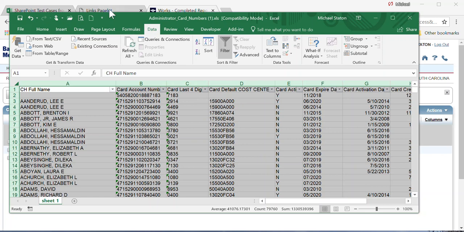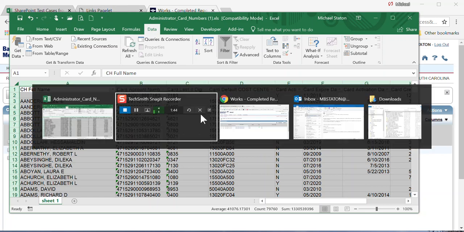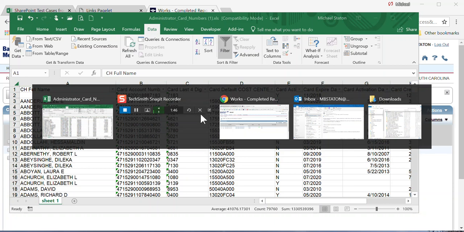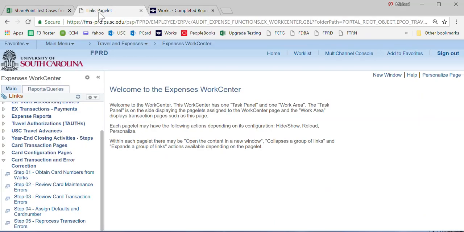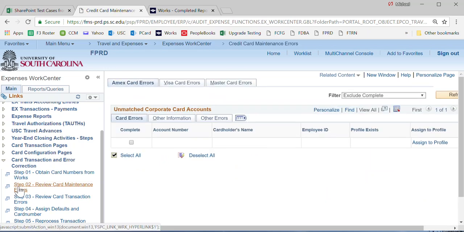I can see the links page here, but I can do Alt-Tab and go back to the browser and click the links page. The first thing I want to do is work on maintenance errors, and then do the transaction errors. There's a couple ways to do this. One is to click Step 2, Review Card Maintenance Errors, and then you can click Visa card errors, and you can see all of them.